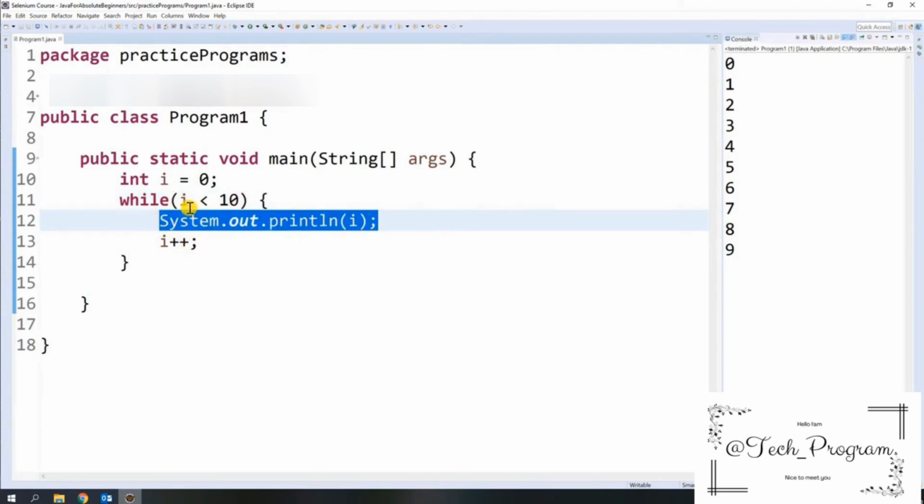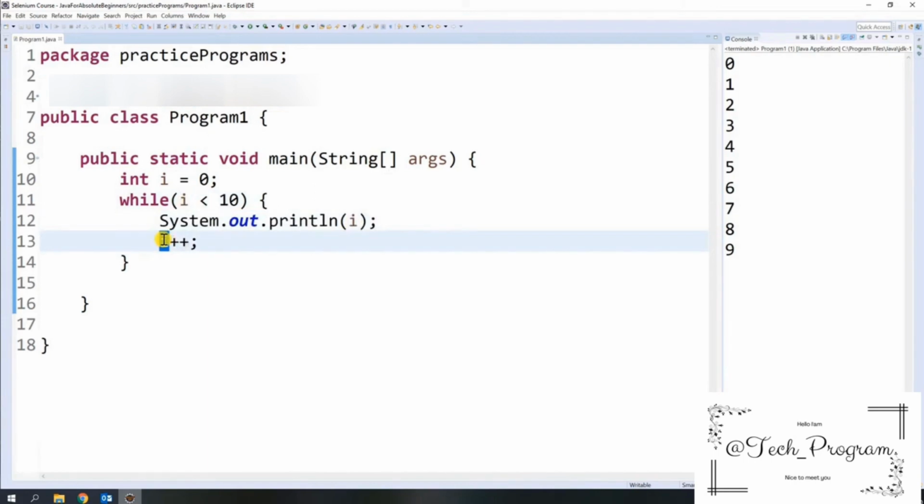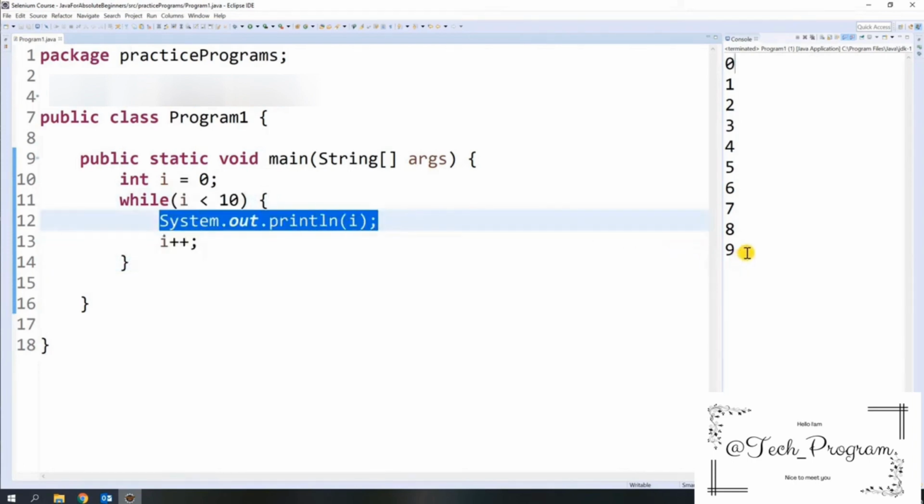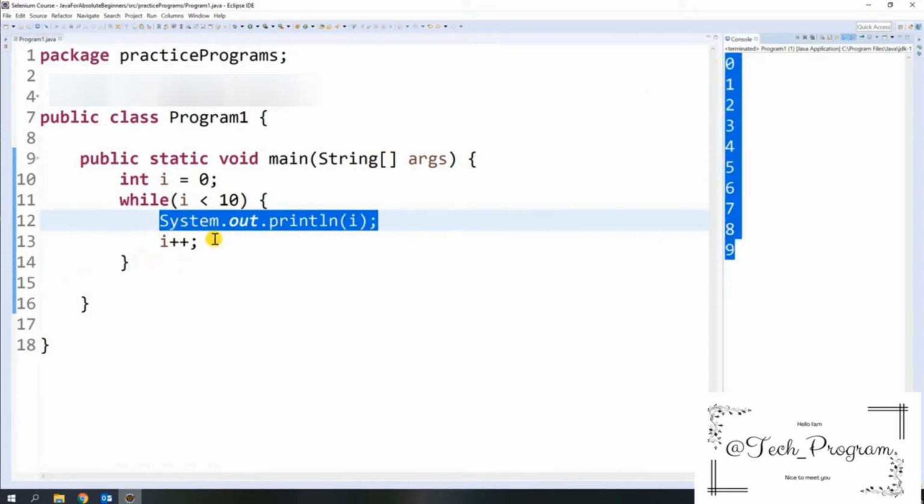When the i value reaches 9, it prints 9, then increments i to 10. The condition is checked the next time: 10 less than 10 returns false, because 10 is not less than 10. So the condition returns false and it comes out of the loop. It will not print the value 10, which is why you are not seeing 10 here. This is how we work with while statements. So you got the idea of why we use the while statement. It is almost similar to an if condition, but with looping.